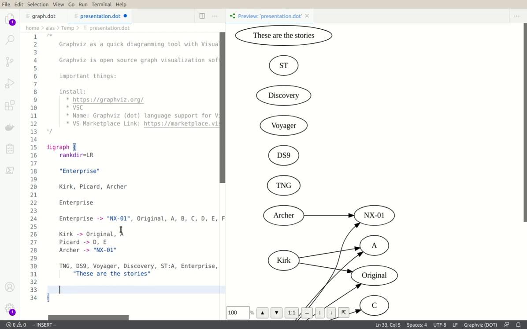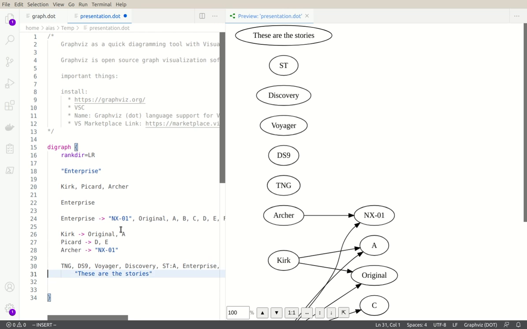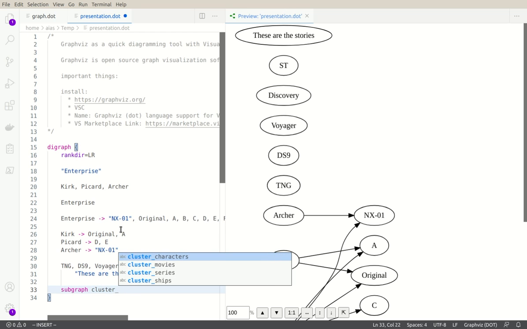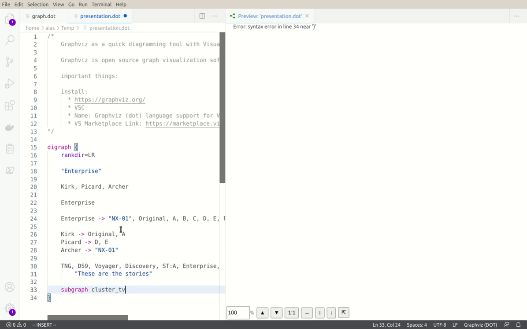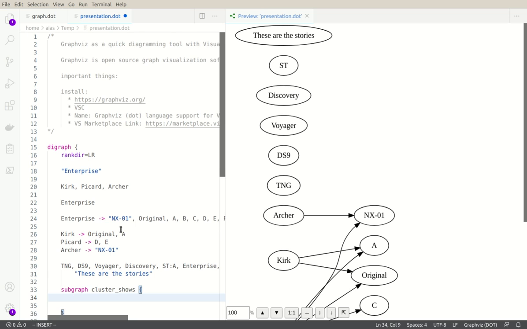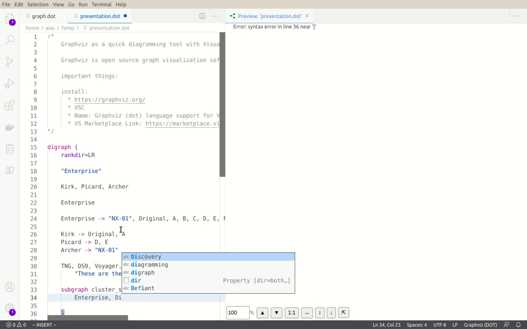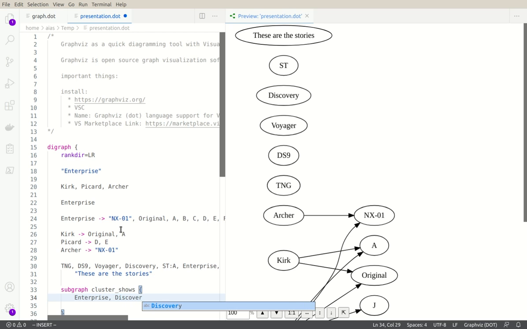So it turns out we're now kind of categorizing TV at this point, right? We've got fictional ships in a universe, fictional captains in a universe, and TV shows that exist in the real world. These things are not like each other, but a little bit. You can create subgraphs in Graphviz. We've got TV shows, and in the shows we have, well, Enterprise is technically a show. We've got Discovery. It's a show and a starship.